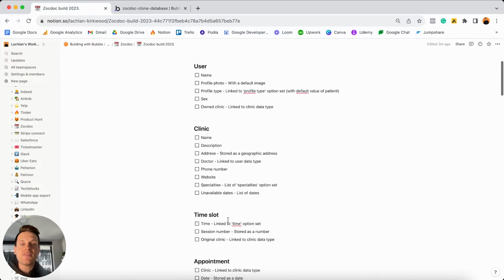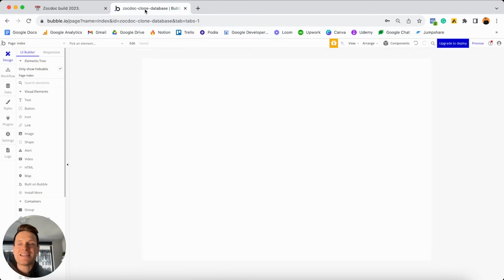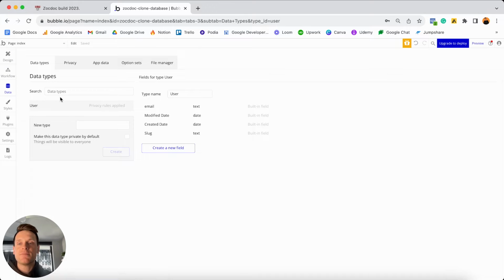Now, inside of each data type, we have what's known as our data fields. And this is all of the information that you're going to see and store within each entry. So every single time someone registers a user account, we're going to need to store some information about that person. And so that could be things like the user's name, their profile photo, their profile type, and the list just goes on.